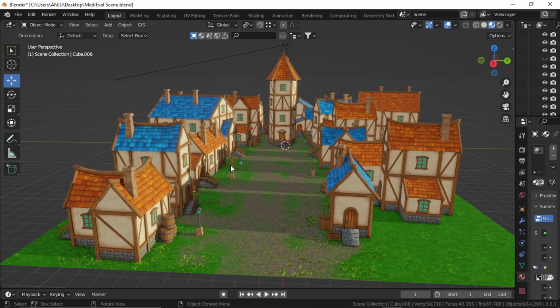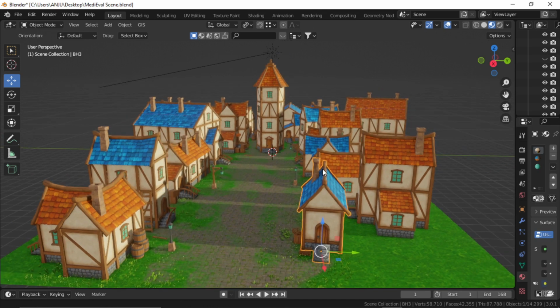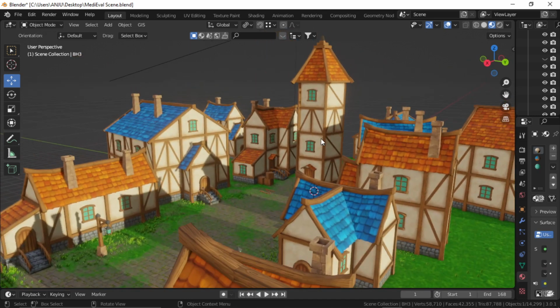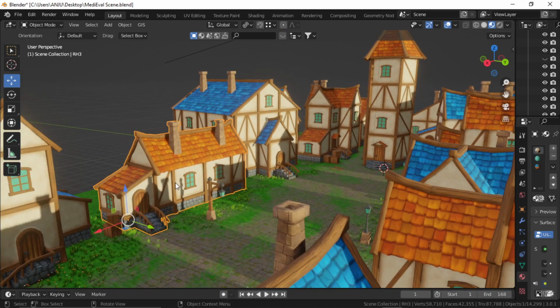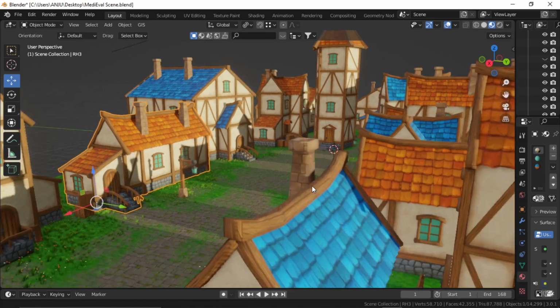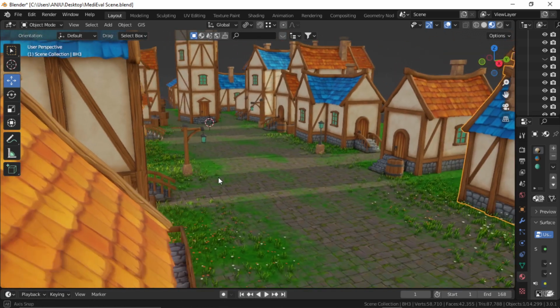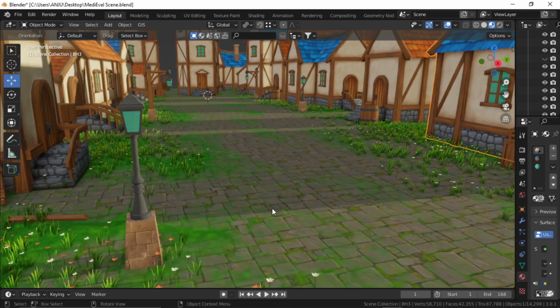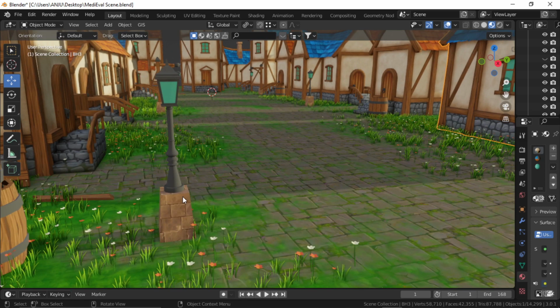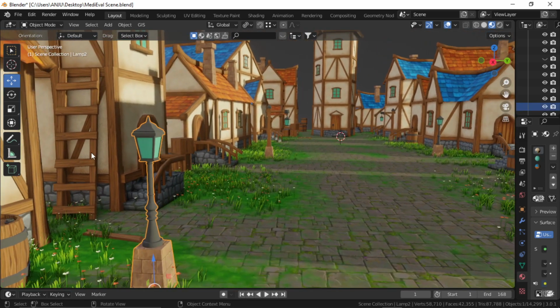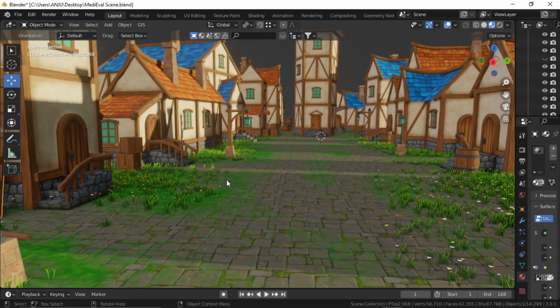So I created multiple variations of these houses with different red and blue tiles and created this star in the center. Now these houses are joined together, so each of these is one single object. And then I created this ground texture by mixing two textures together. Created some grass and flowers and also added some extra objects like this lamppost, ladders, etc.